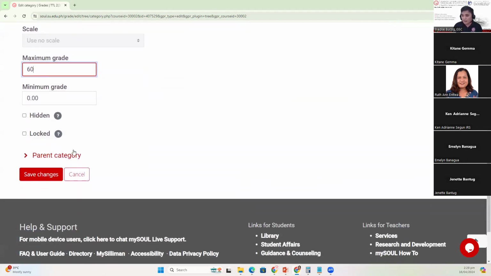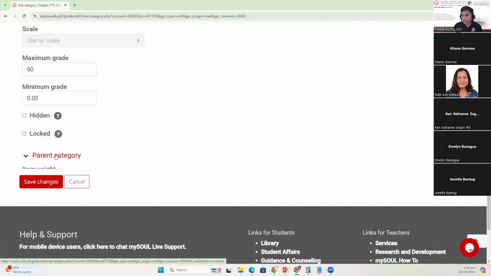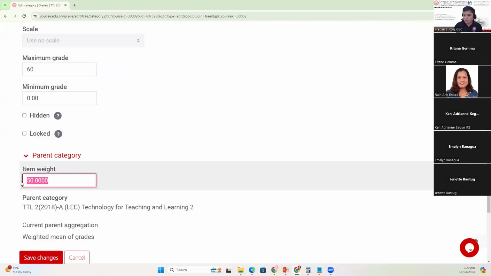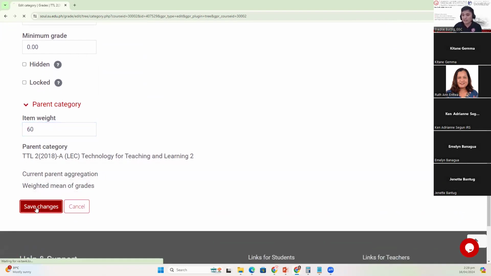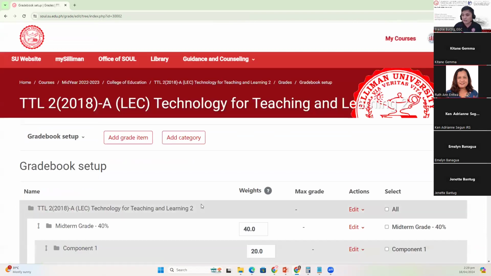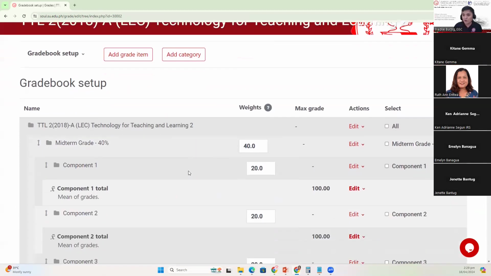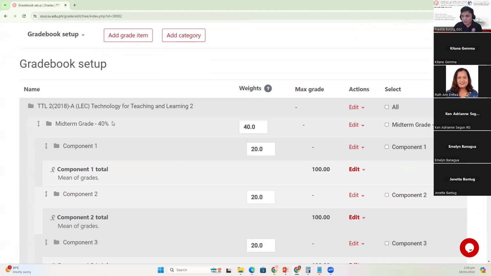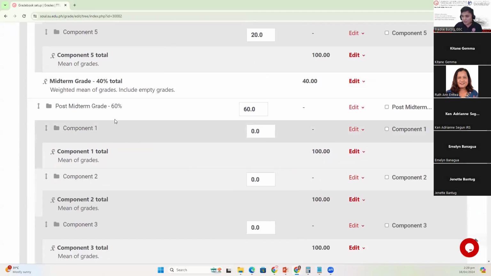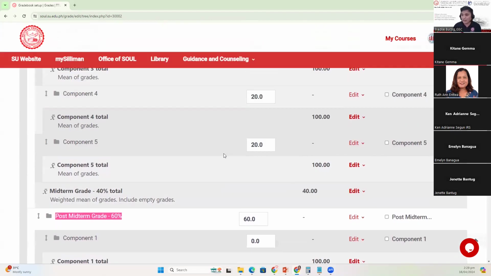And then you click the parent category, and then you change it to the weight of the term, which is 60. And then click Save Changes. So that's how you edit the terms. So midterm grade, and then you will have your post midterm grade.